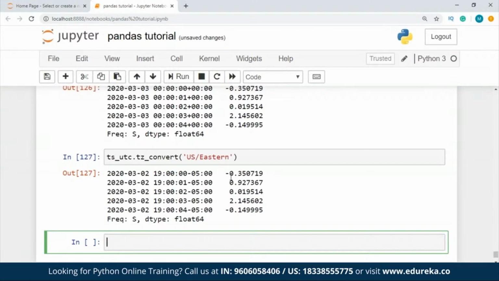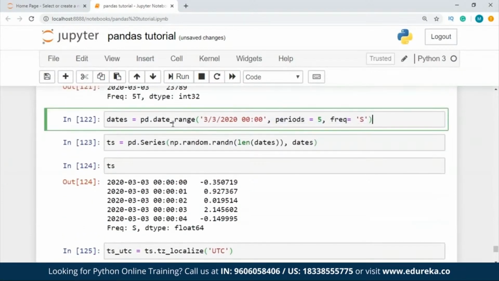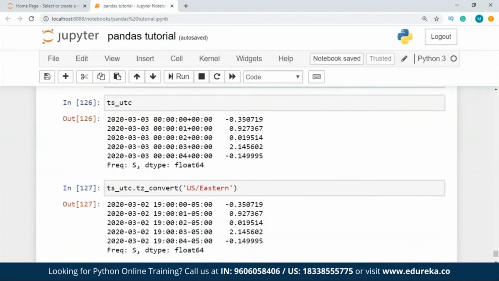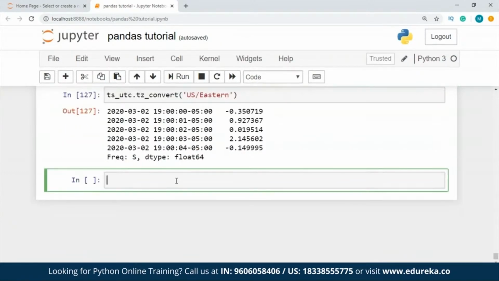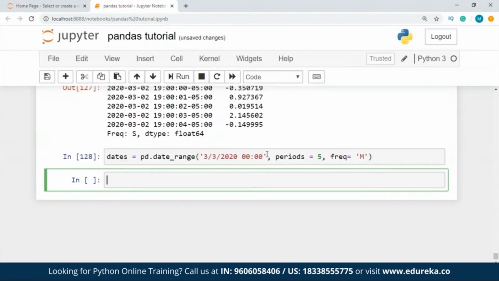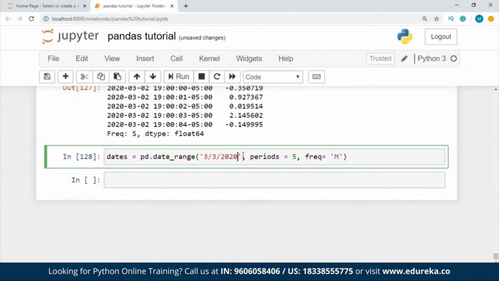For that, you don't have to do anything. You just have to take the date range. The periods is going to be 5, and then you write the frequency. Instead of S, you write it as M. The rest all is going to be the same, guys. Okay, I'll just do it here as well. Just copy this, paste it over here. Instead of S, it's going to be M. We'll have to remove this.